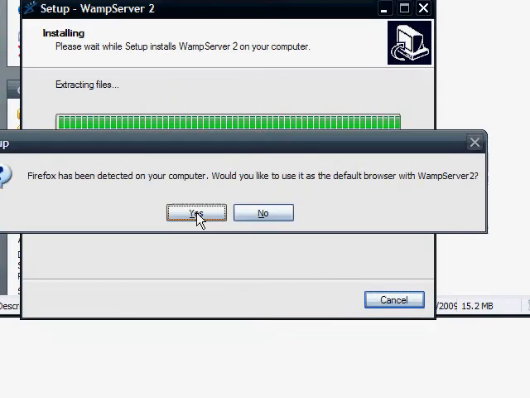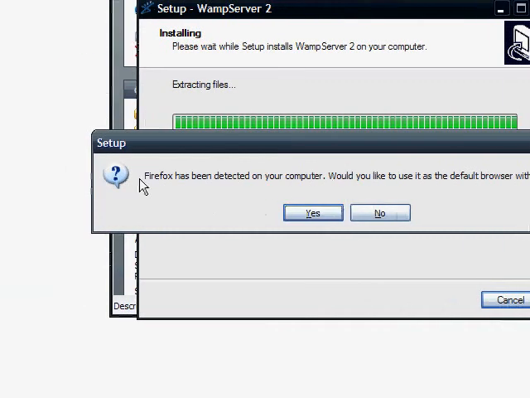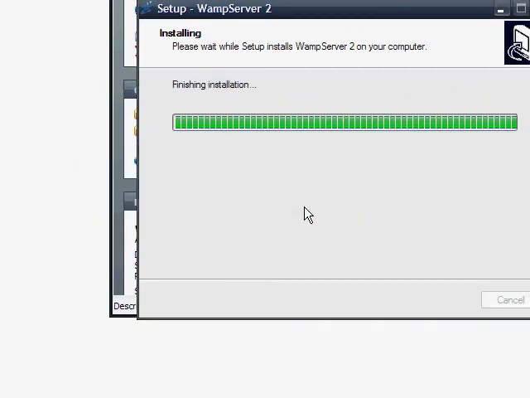Okay, I'm back and it's finished installing, and it will detect Firefox and other things as better browsers than Internet Explorer for good reasons. And if you have Firefox, just press yes. And once it's done finishing the installation, you enter the configuration settings for your server.